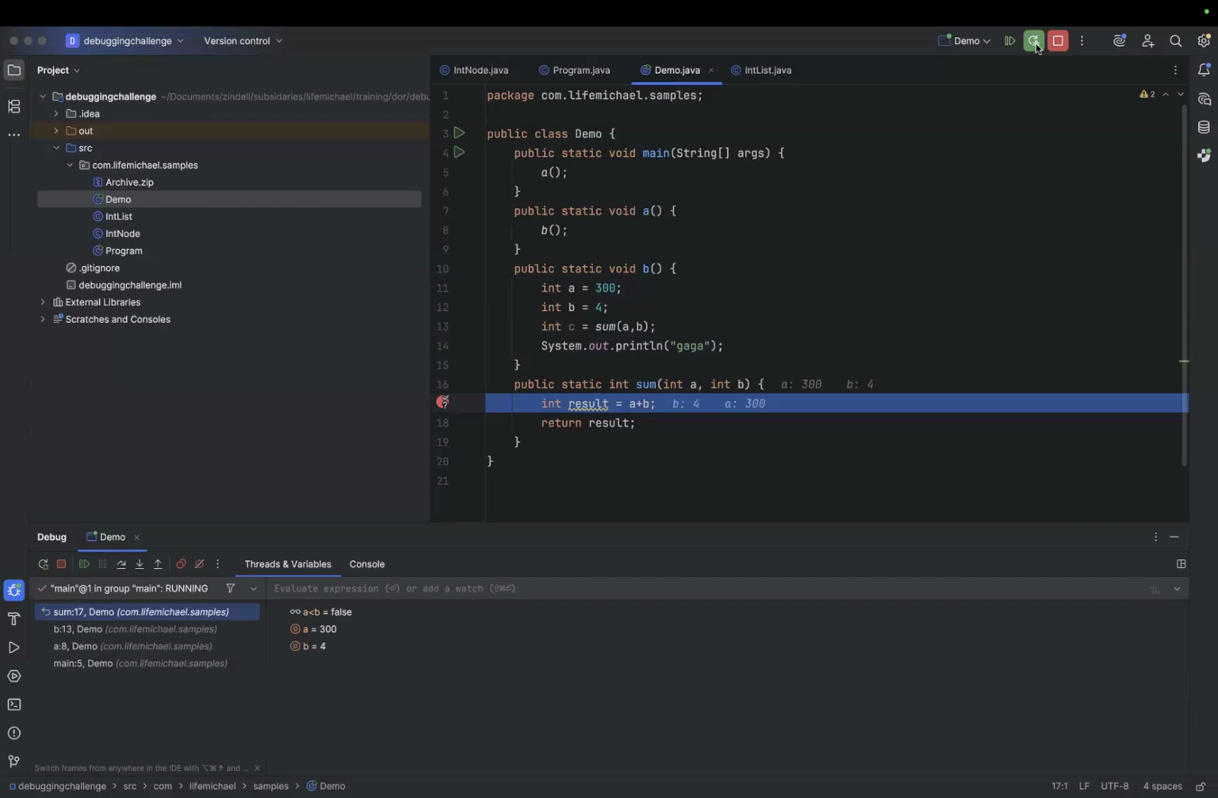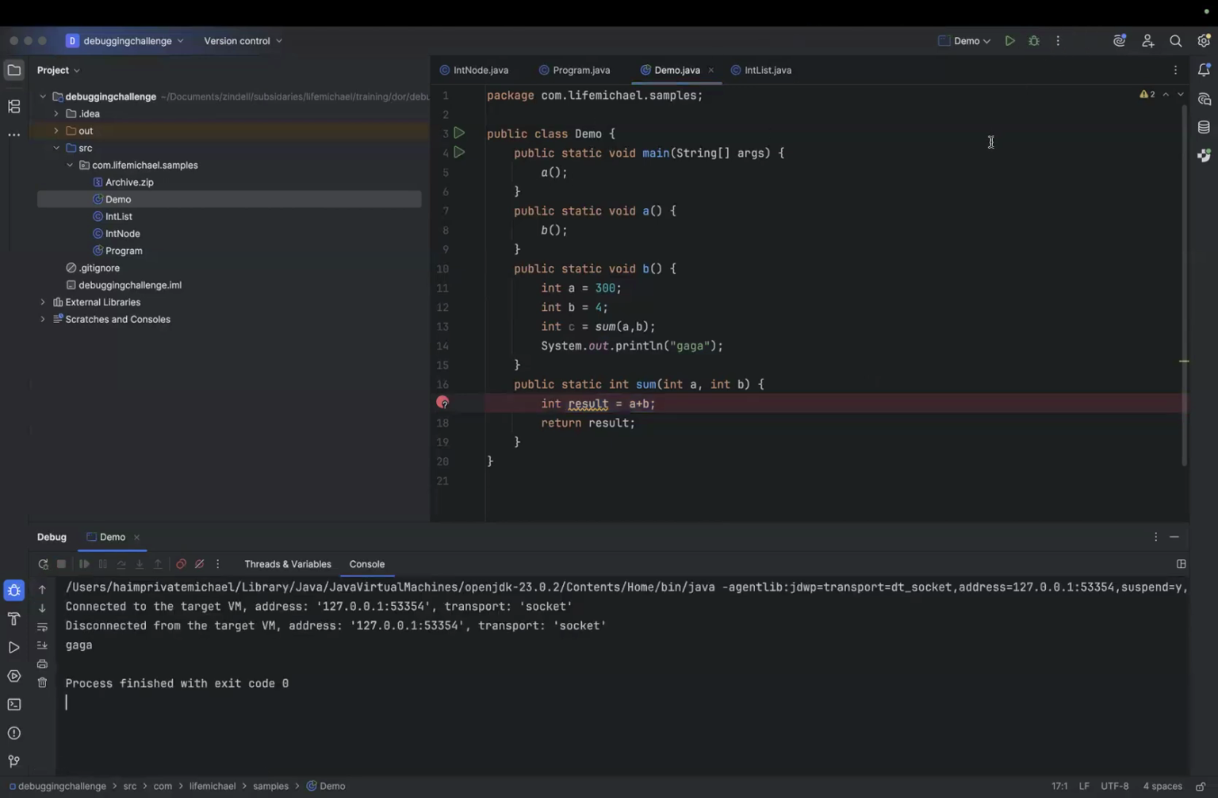Okay, then. Now I want to introduce smart stepping into, not just stepping into. Remember, we have stepping over and step into. Now, there is a variation of step into. We call it smart stepping into.